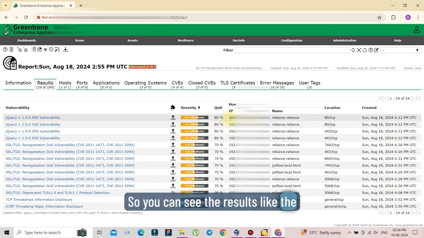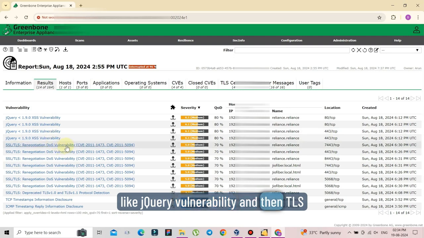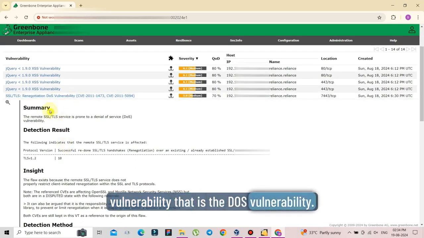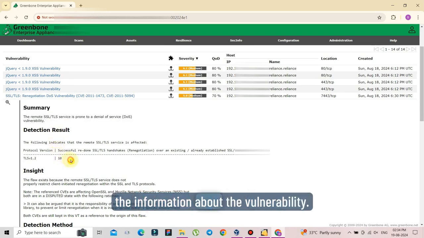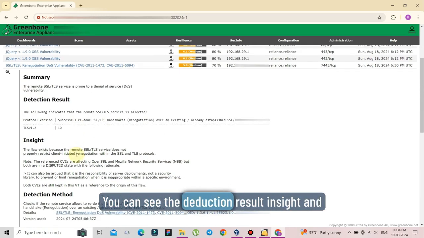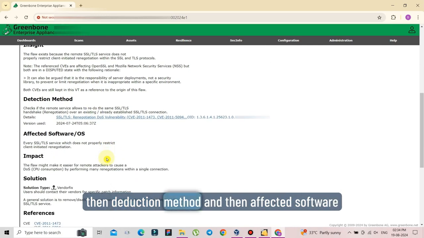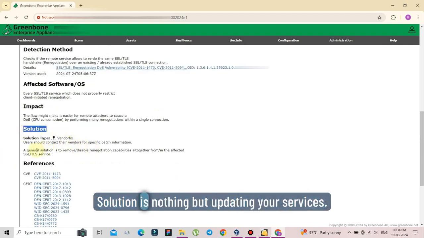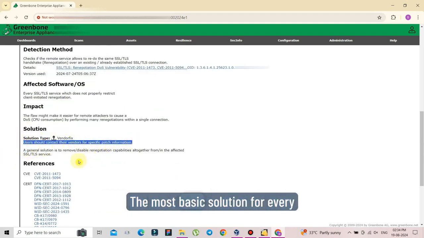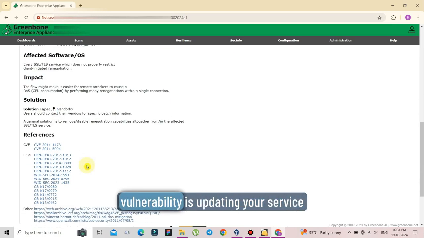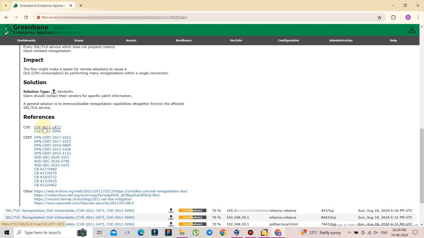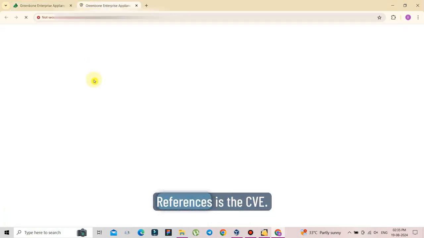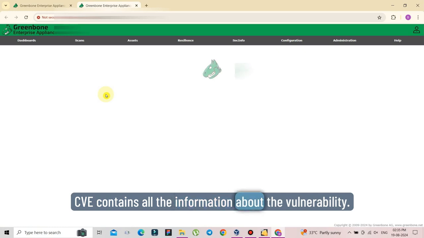So you can see the results like the vulnerability, severity, and then quality of detection. So you can see vulnerabilities like jQuery vulnerability, and then TLS vulnerability, that is a DoS vulnerability. And then you can see the information about the vulnerability. You can see the detection result, insight, and then detection method, and then affected software OS, and then impact, and then solution. Solution is nothing but updating your services. The most basic solution for every vulnerability is updating your service. And then you can see the references. References is the CVE. CVE contains all the information about the vulnerability.